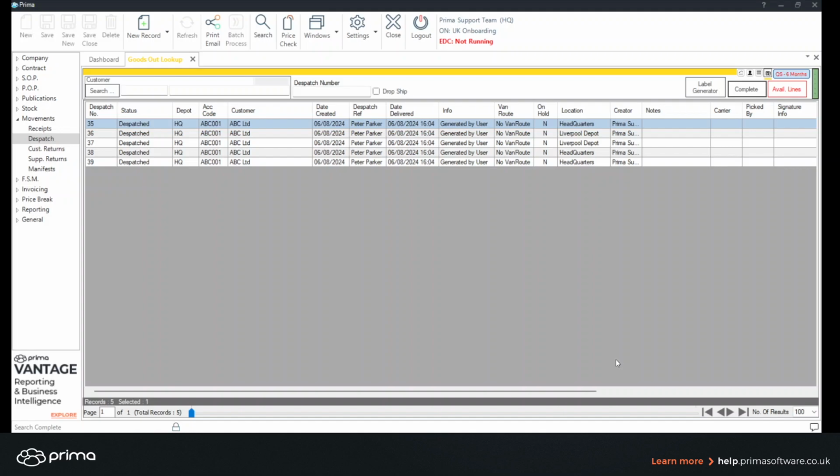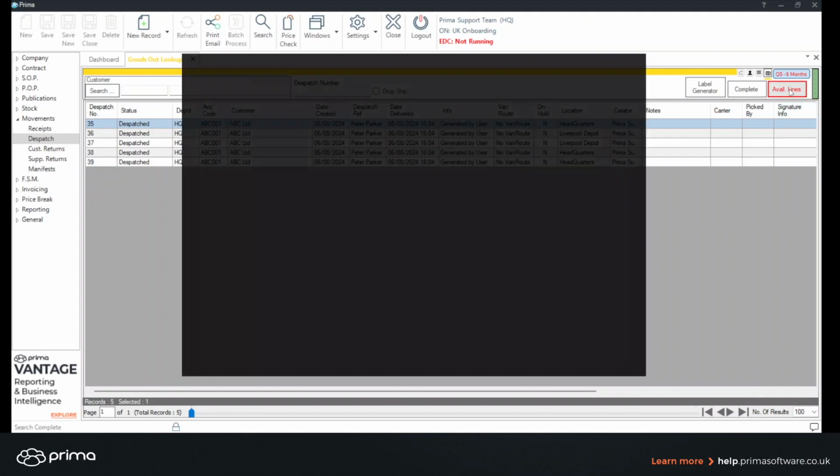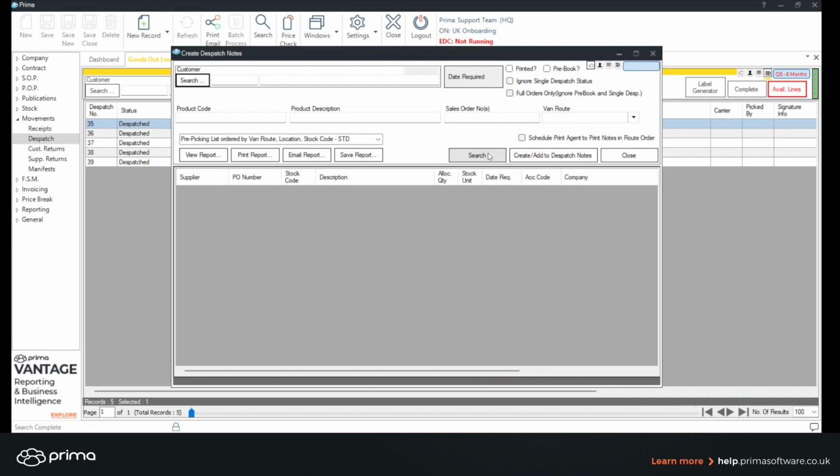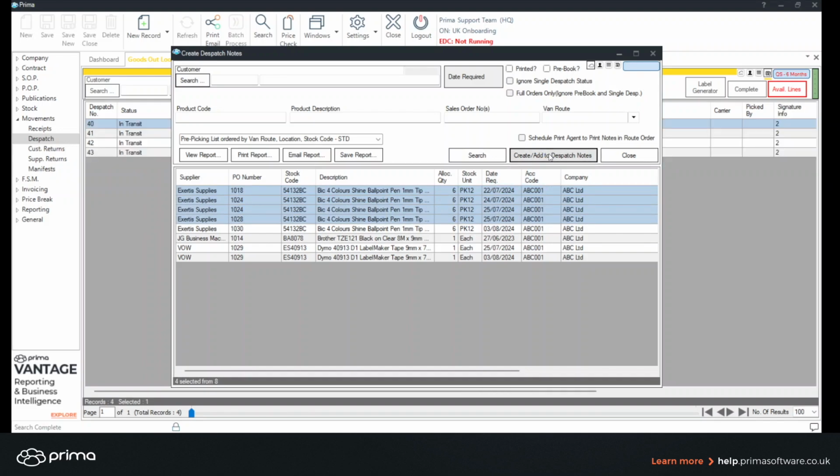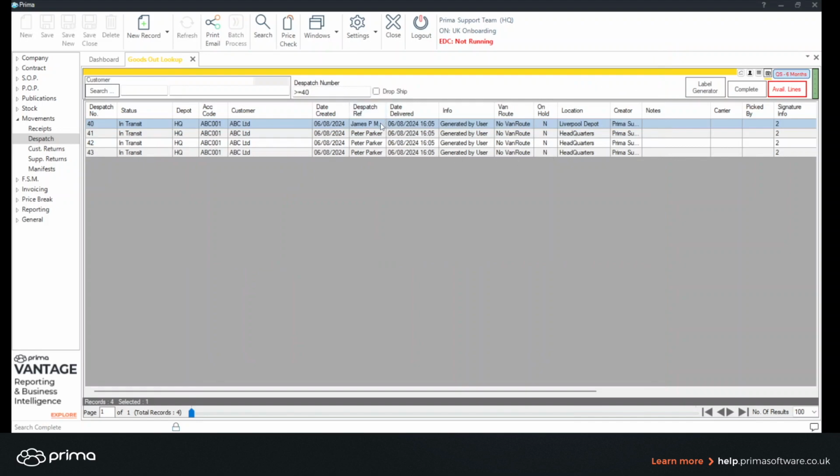So to recap, to create your dispatch notes, click the Available Lines button and click Search to get all the items available for dispatch in the grid. Highlight the lines and click the button Create/Add. These are your delivery notes, and then to print, you simply highlight and click Print.